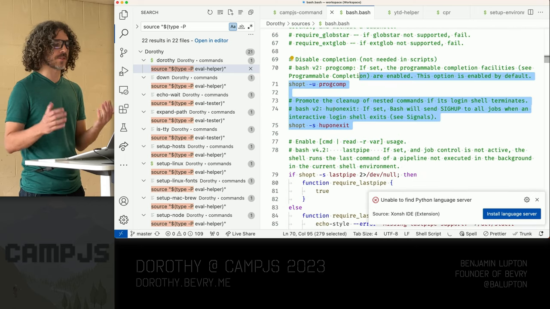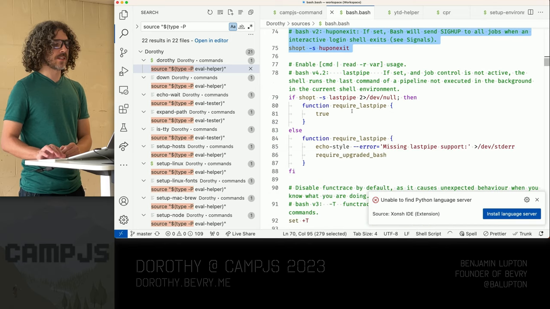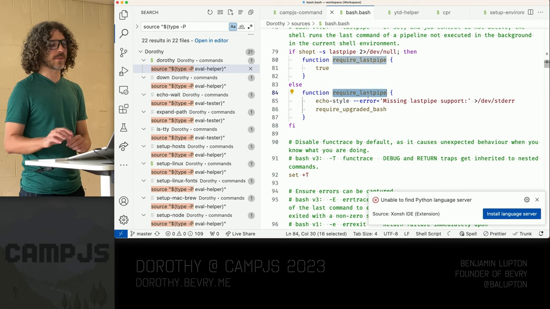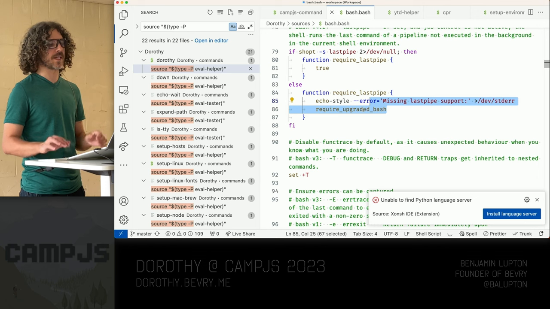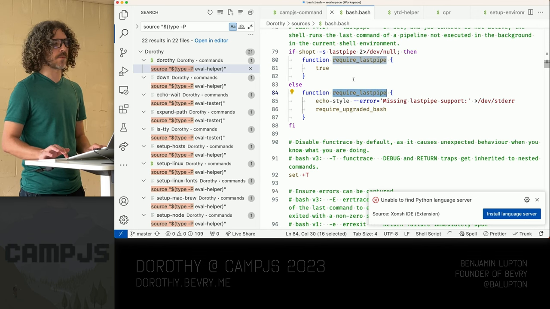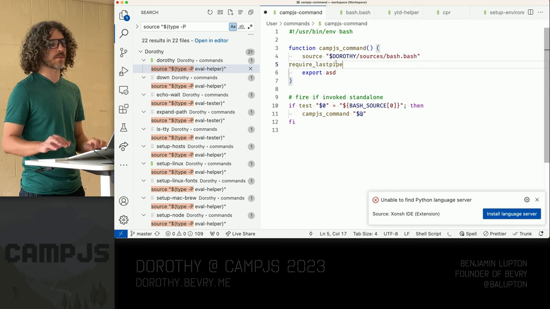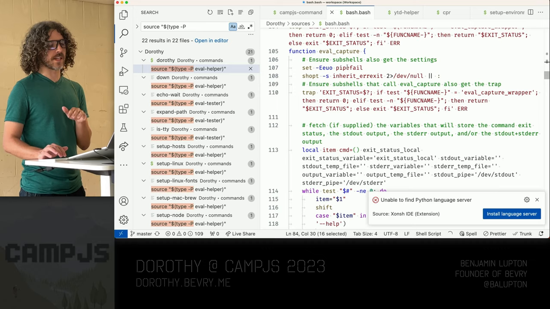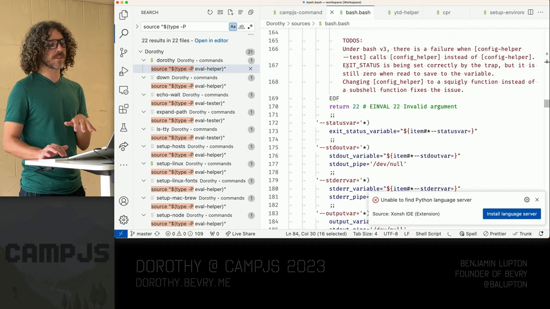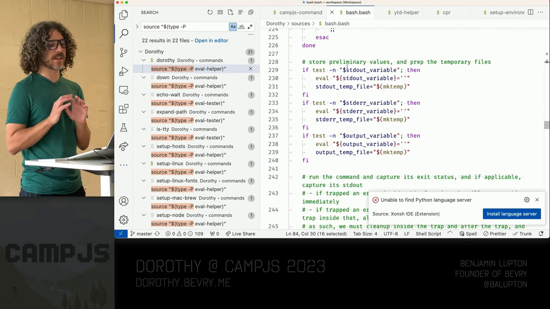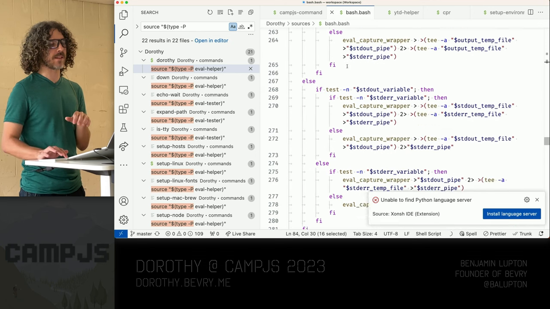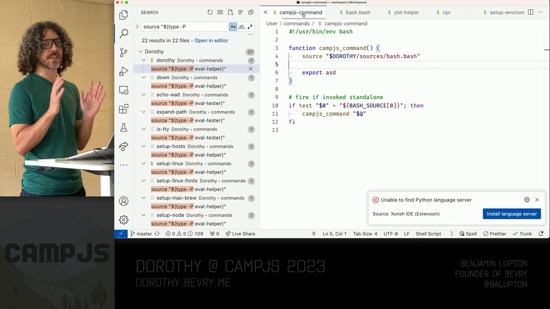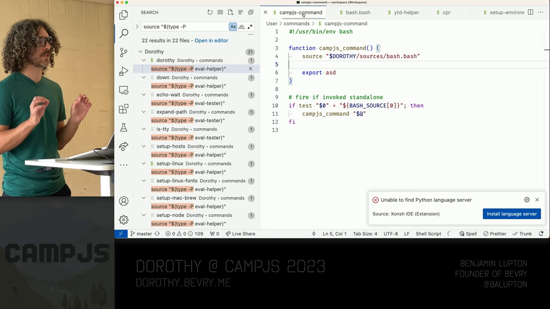sensible defaults for scripting. If, for instance, we require last pipe, then I can call last pipe, and if it doesn't have it, it will tell us to upgrade bash. So if the command that I'm writing uses last pipe, I can require last pipe and refresh it. But the main magic here is this eval capture bit, which is more advanced, and there's a whole bunch of stuff in here so that if something fails, it fails immediately. It doesn't continue executing, which is the default for shell scripting.